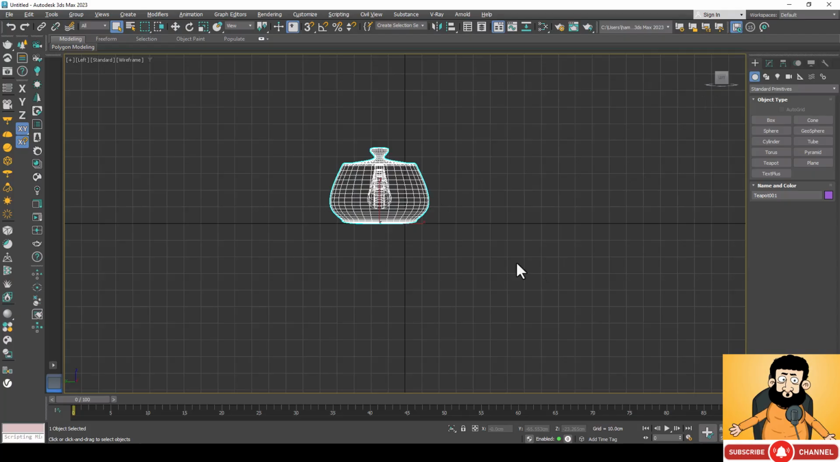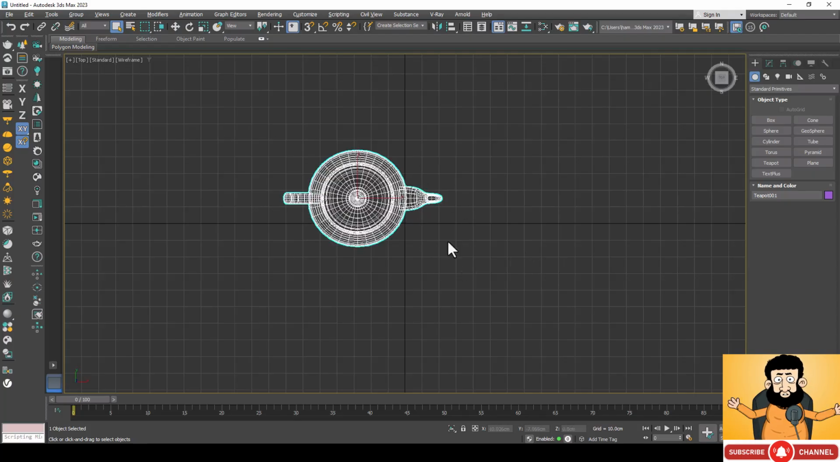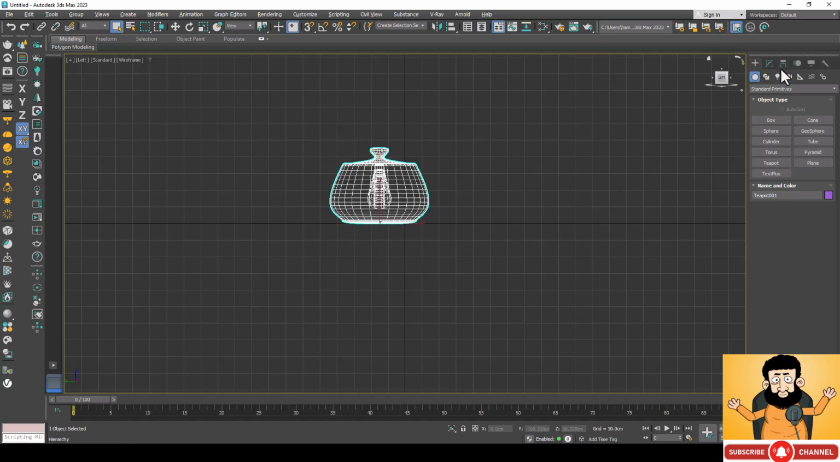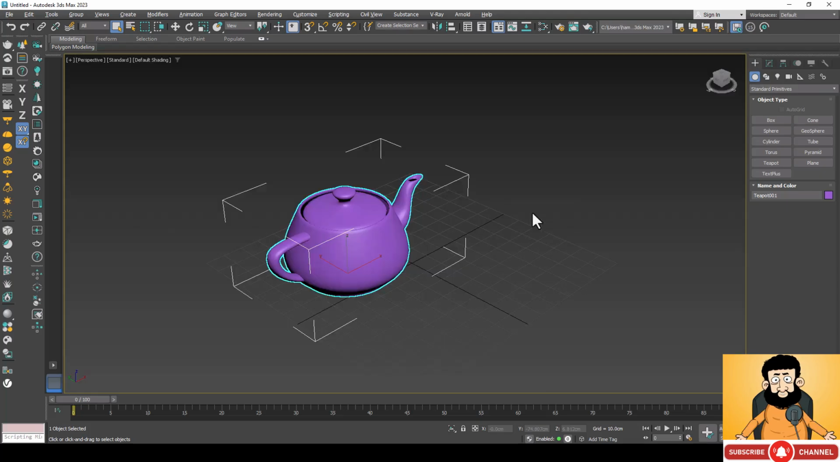We want to go to the top view. The shortcut is T. When you hit T, you go to the top view. Or for example, we want to go to the left view. We press the L key. We came to the left view, and we want to put it into perspective. We press P, and we came to perspective.